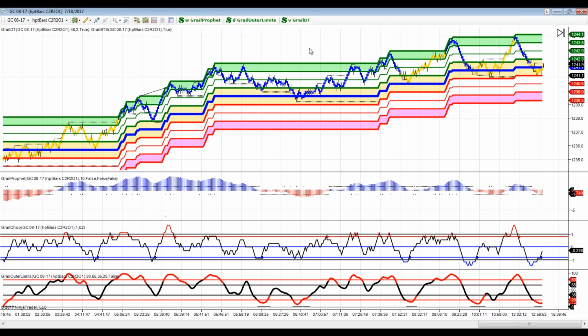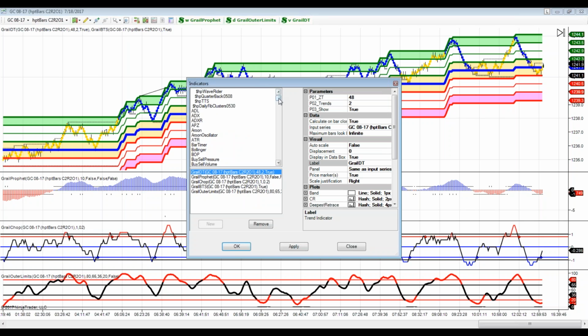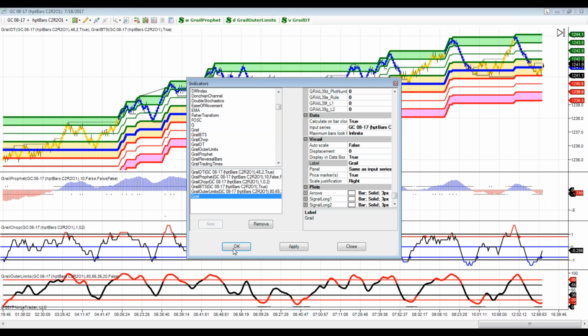Because remember, the Grail system with Grail 1, 2, and 3 is not something that you can create a chart template with, okay? Simply because the way it works, you cannot create a chart template. It will interfere with its ability to produce signals in real time. So once you have your chart template up, you have to add it. So I'm going to add that indicator, rather. All right, we're going to add the indicator. So go to indicator, scroll down, find Grail. Here it is, new, and OK.